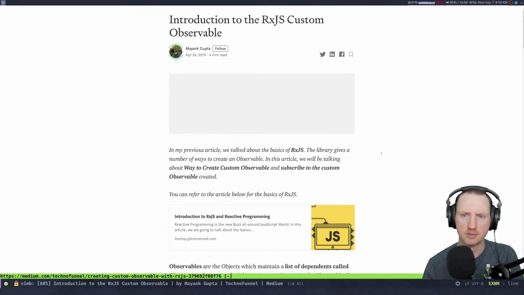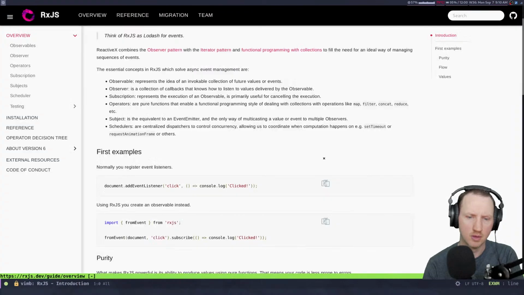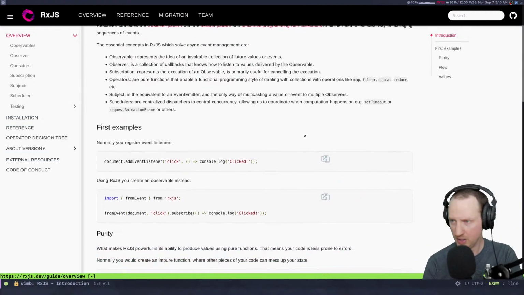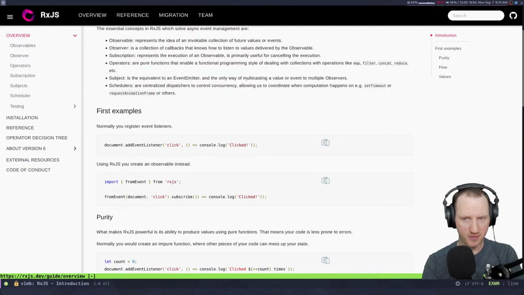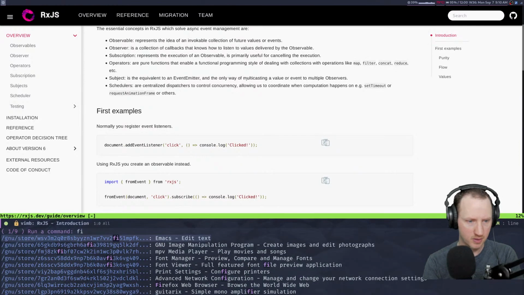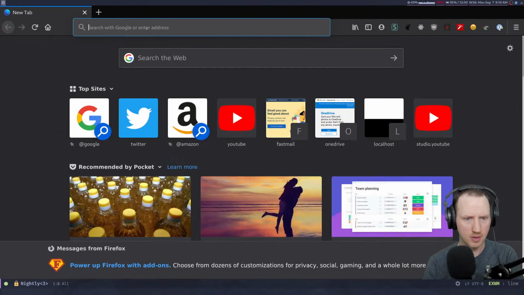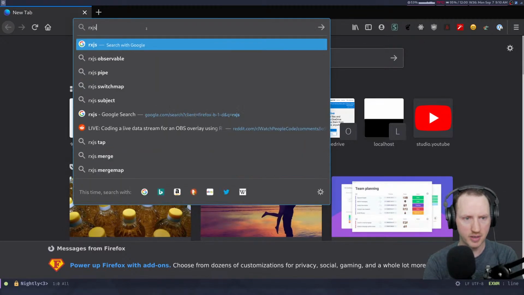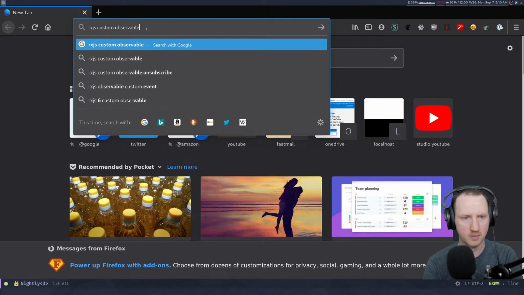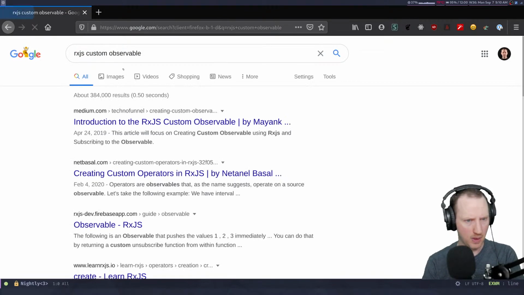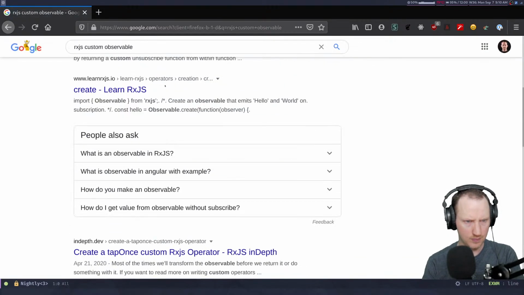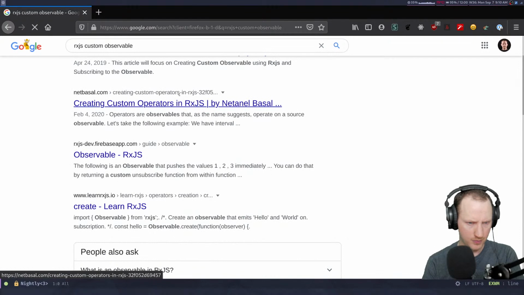This is really slow. All right, let's not do that because we might get into trouble again. I should probably be using Firefox for this. Let's just pull it up. Okay, so RxJS custom observable. Create an observable that emits hello world. Okay, maybe that's actually what we're looking for.